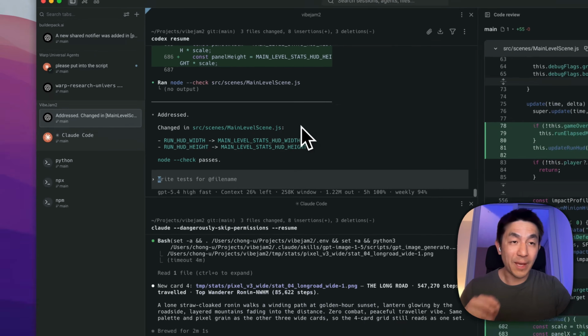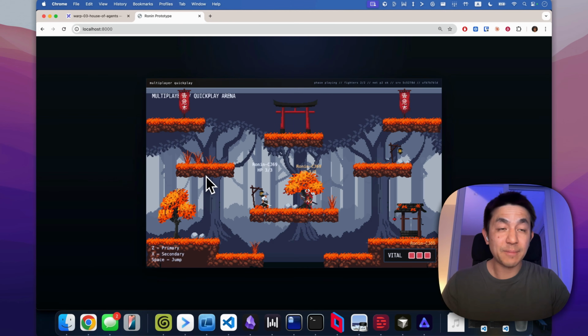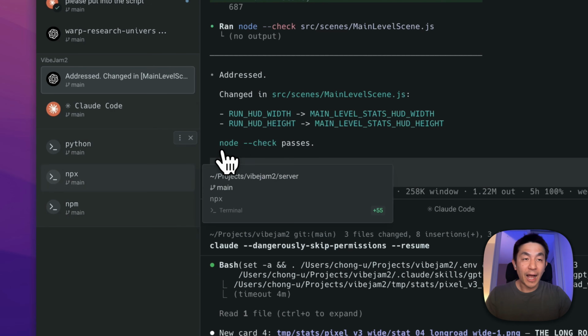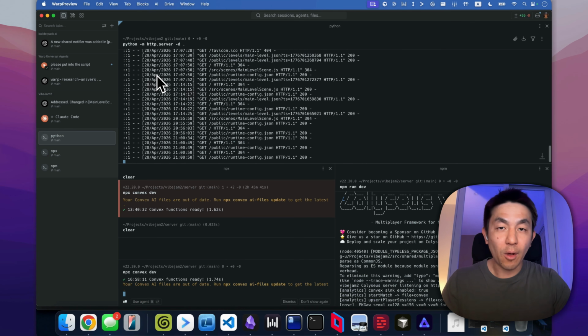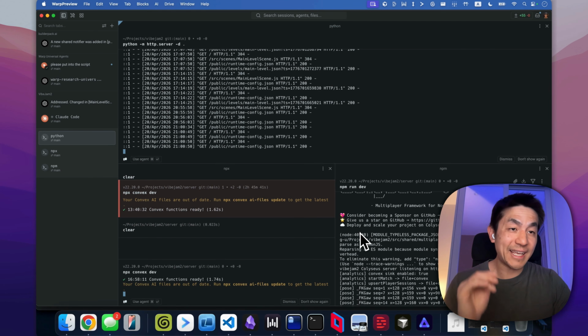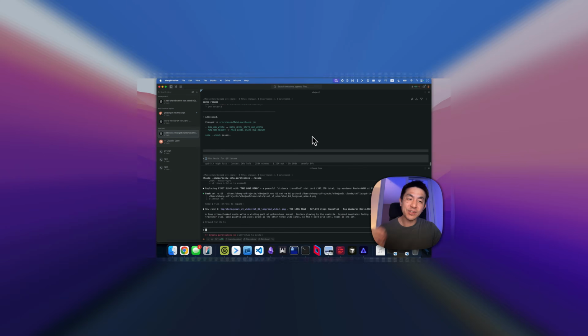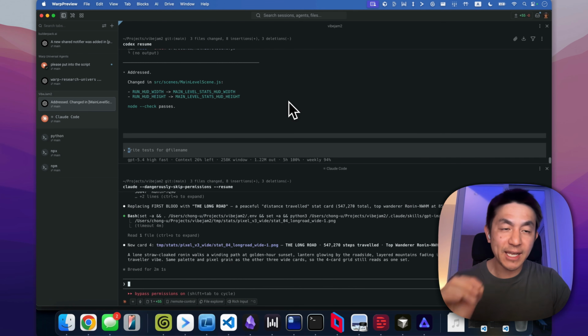I've been using Warp extensively over the past couple of weeks as I've been working on this multiplayer game, and I've been able to set it up such that I'm able to have Codex, Claude Code, and all of the background services running all within a single agentic development environment. It integrates natively with any agent that you're using, whether it's Codex, OpenCode, or Claude Code.